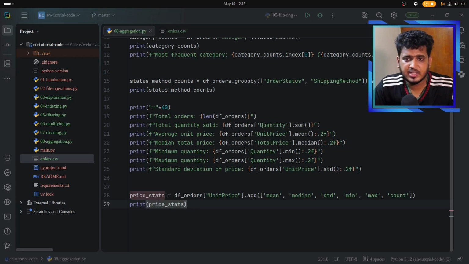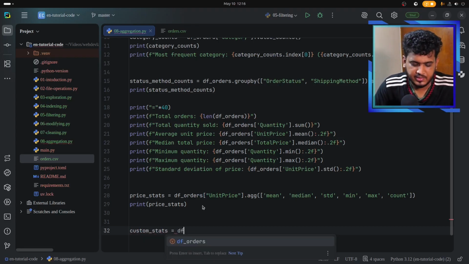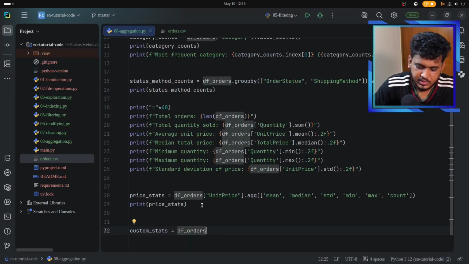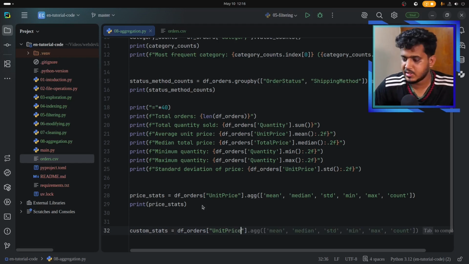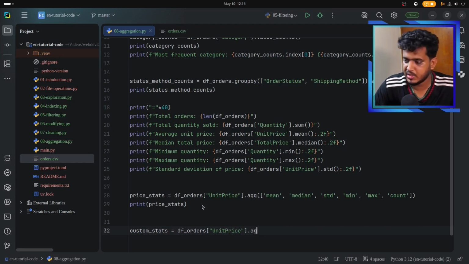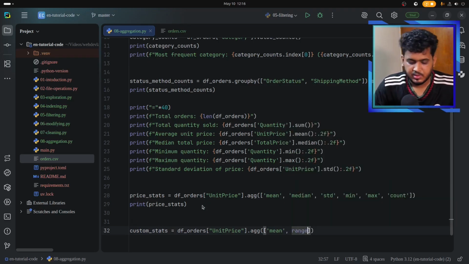We can use a custom function for aggregation as well. To do that, let me create another variable with the name custom stats, then df_orders, then again unit price, and here I'm going to call the function AGG. In here first one will be mean, and the second function we are going to call is going to be a custom function.